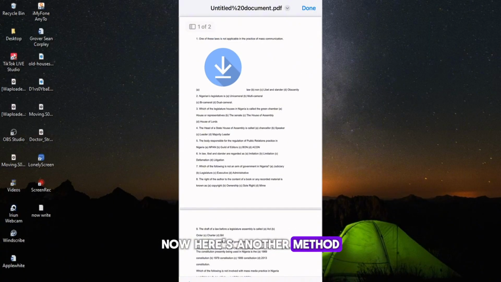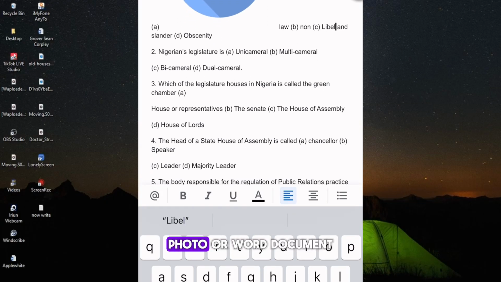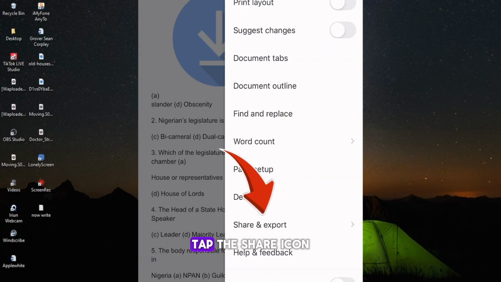Now here's another method using the Print to PDF feature. Open any file or image you want to convert, like a note, photo, or Word document. Tap the Share icon and choose Print.